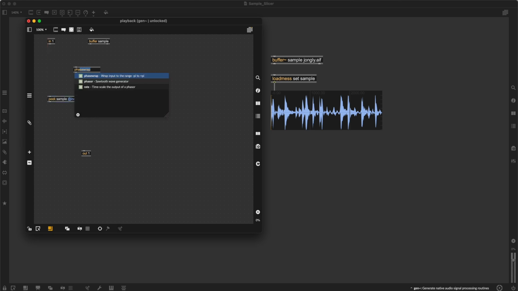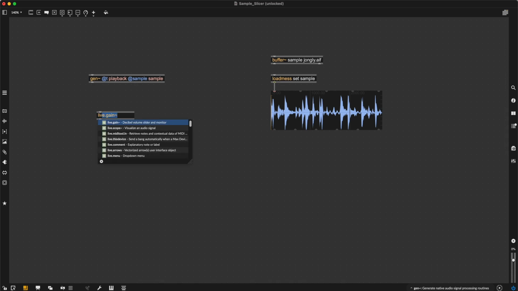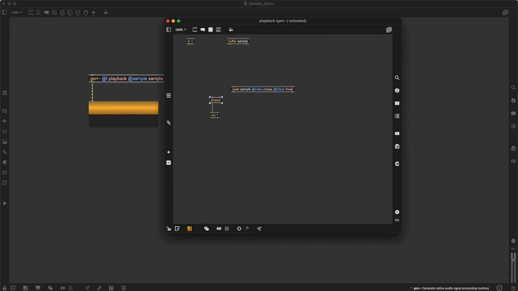But I want to use a phasor. I will just quickly use a scope to take a look at the phasor. So let's say we give this one a frequency of 1 Hertz. So we can see we get a ramp from 0 to 1 at a frequency of 1 Hertz. And this ramp can then play back the sample. But we don't want to play it back at a frequency of 1 Hertz.